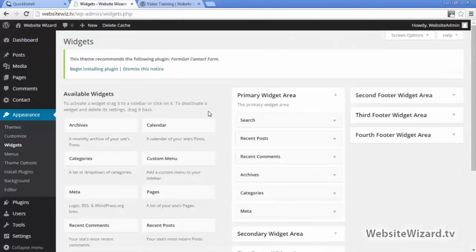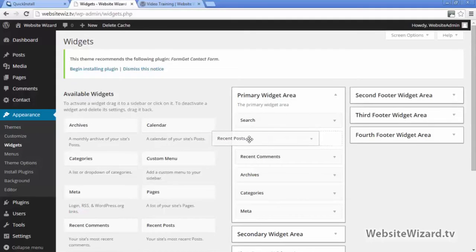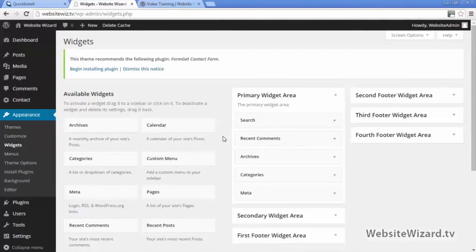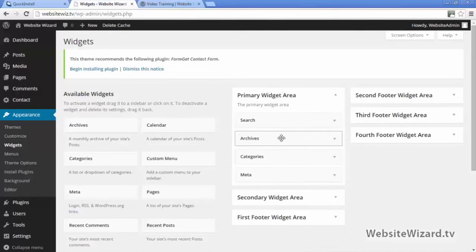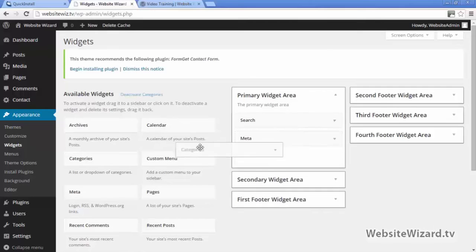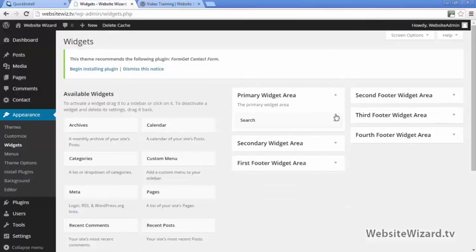So if you head back to the dashboard, to remove these, all you need to do is left click and hold down the mouse button, drag the item to the left and then let go. Click, drag to the left, let go. And repeat that for everything except for the search box here.